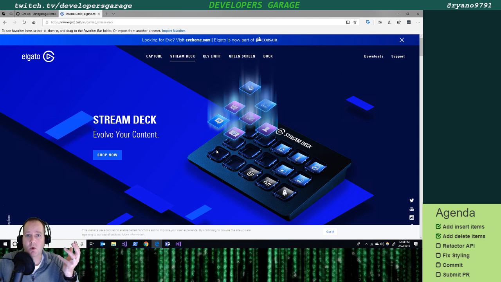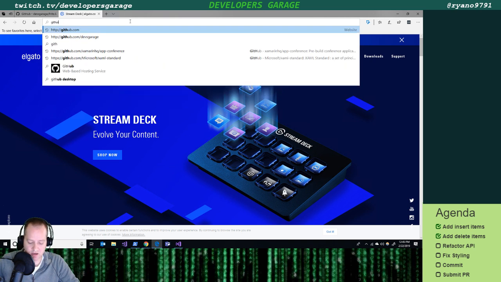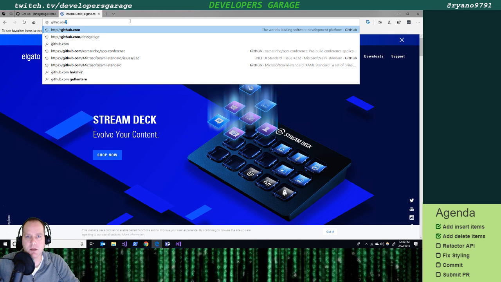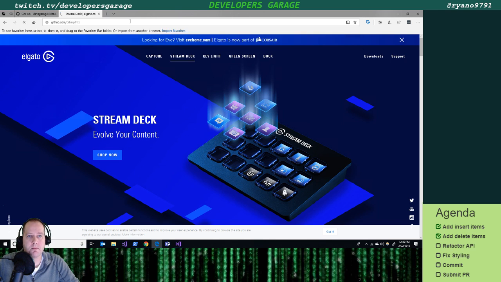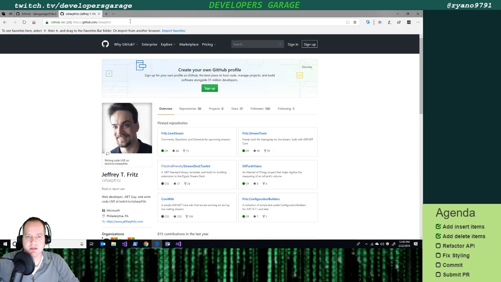And Jeff has been working on an open source Stream Deck SDK for .NET. Maybe it's a .NET Stream Deck SDK. Anyway, it's an open source project. If you go out to his GitHub repo, you can see what they've been working on lately. And he's doing a phenomenal job on this toolkit. Let's see, live stream Stream Deck toolkit.